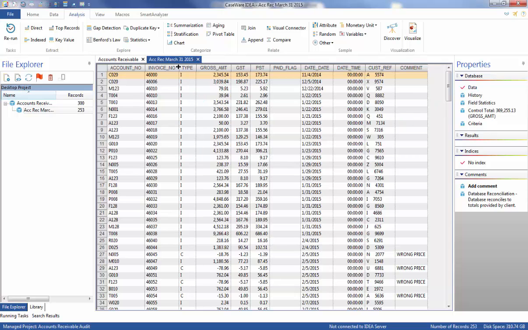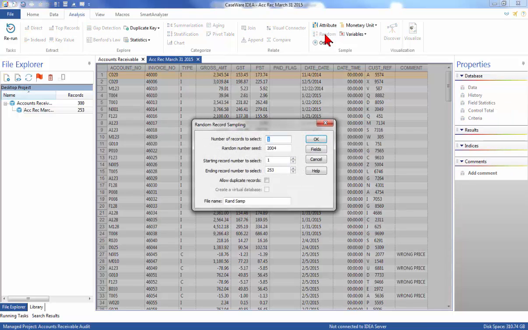So next, we'll do some random record sampling to choose a sample of items for confirmation to determine any other testing to prove validity. We'll ensure that the correct database is selected. Select Sample, Random. The Random Sampling Record dialog box appears. We'll enter the data as noted on page 49 of the IDEA workbook.